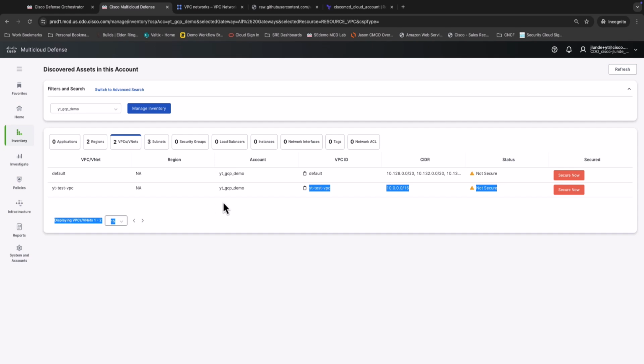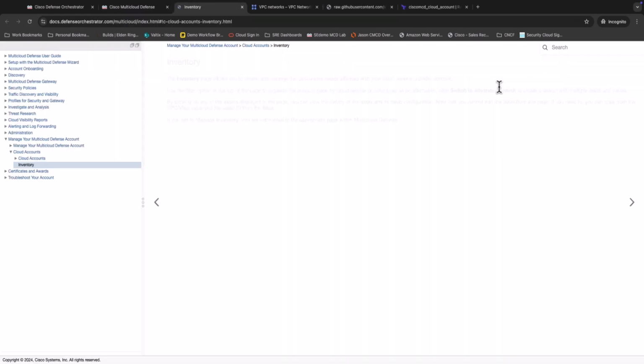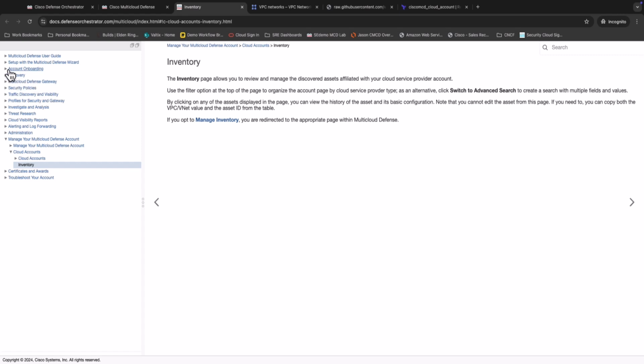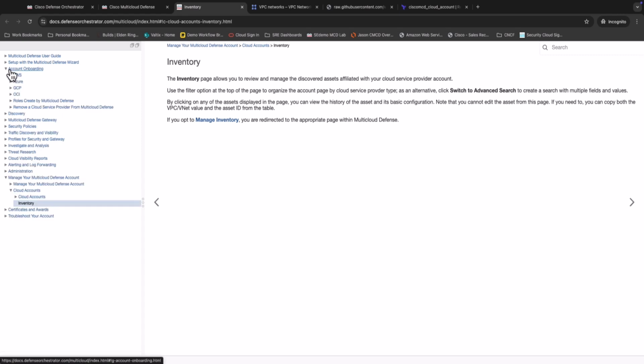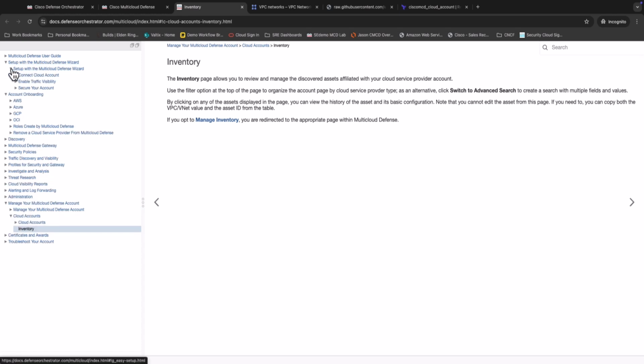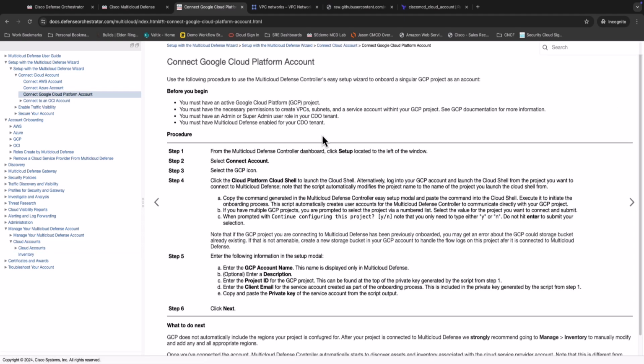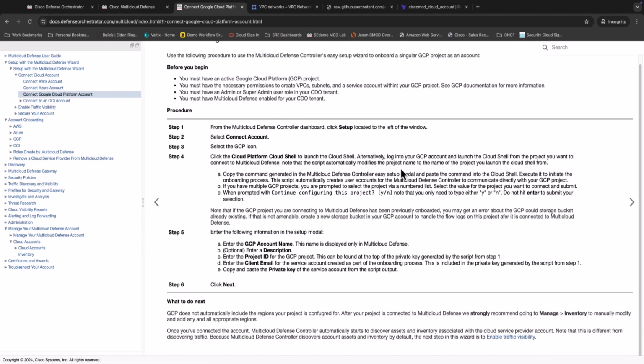I will also mention that we do have documentation around GCP. Again, just like the other two providers that we've already covered, there are the steps for this automated process through the setup with the Multicloud Defense Wizard. So you can go through this section, connect the cloud account, and we will see the GCP. It goes through explaining what we're doing with that shell script. And it tells you that GCP does not automatically include all the regions that project's configured for, so go into manage inventory and add those regions. That was the last step of that onboarding process that we did.